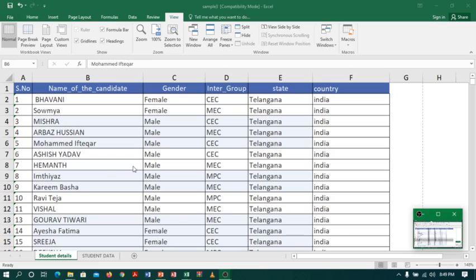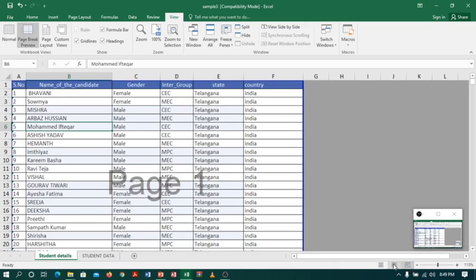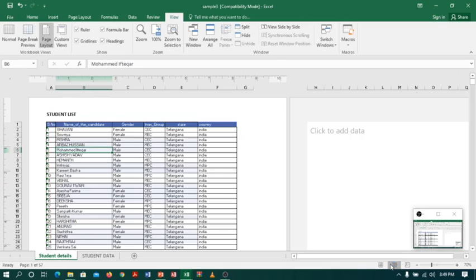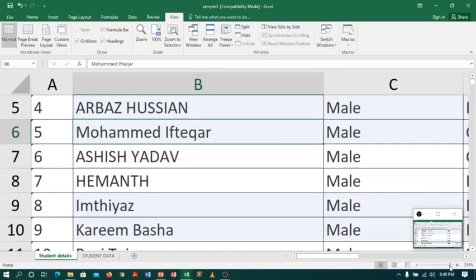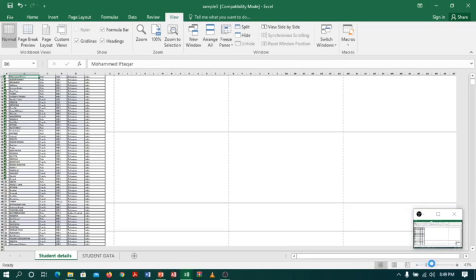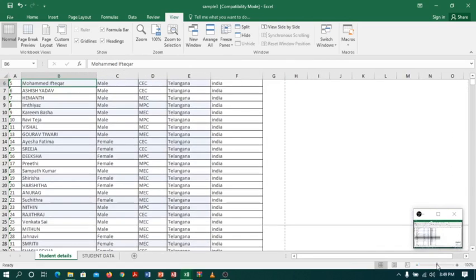Coming to Excel, at the bottom of the worksheet, you can see a status bar, and on the right side of the status bar, you can see different views like page break view, page layout view and normal view. We can also see a zoom slider which will help us zoom in and zoom out. Nice, right?